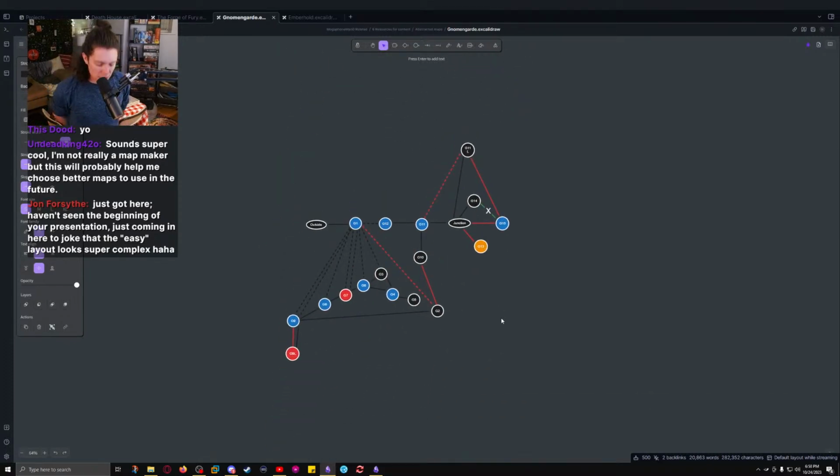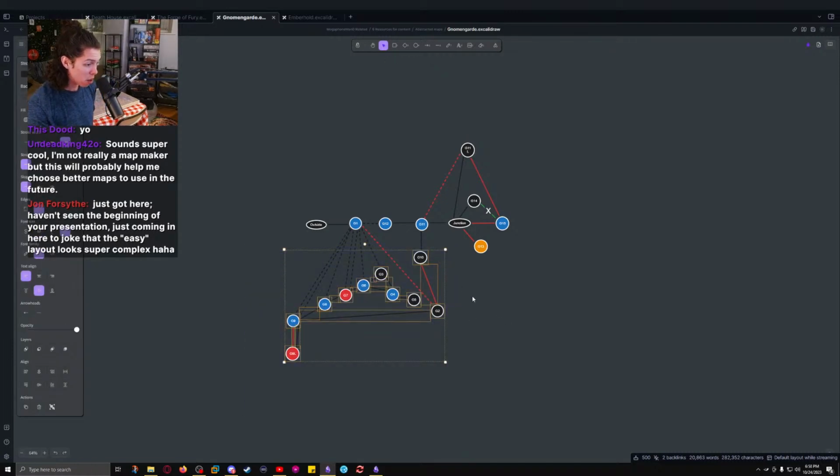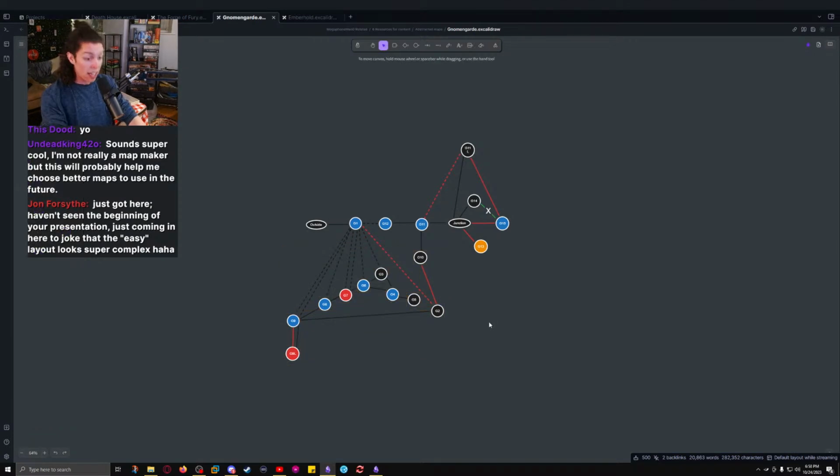This is the fastest path. Now, I think that we can all pretty quickly understand that this is terrible. You do not want your players to be able to speed run the dungeon. You do not want to have this whole area be completely superfluous. And let me assure you, it is superfluous.